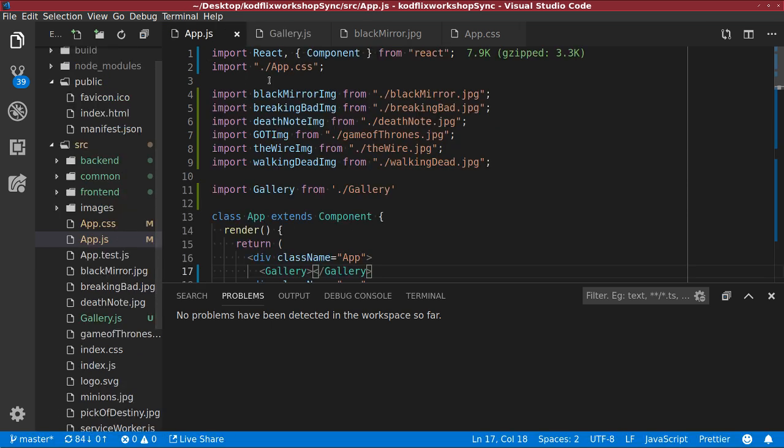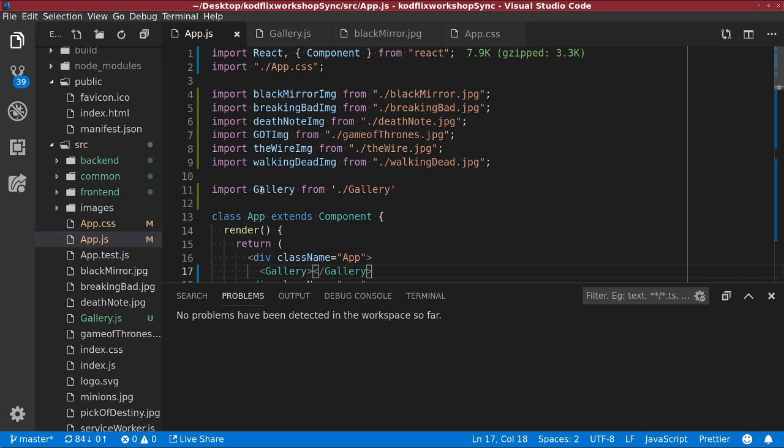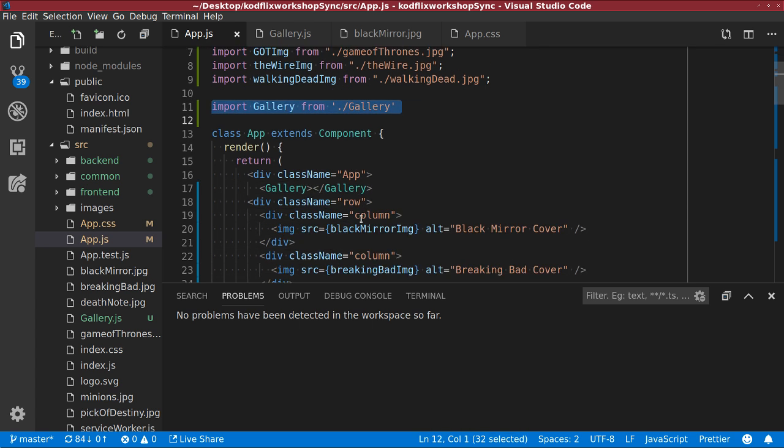But that was all made possible by writing it in a totally separate file, exporting it, and then importing it using that statement, and then simply giving it its own custom tag, and that renders the component. Can I just add to that? Where would that be useful? Everywhere. You will use this constantly.